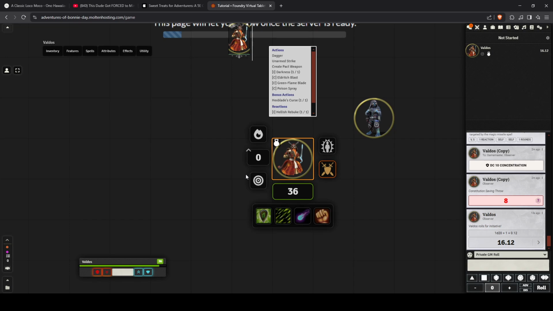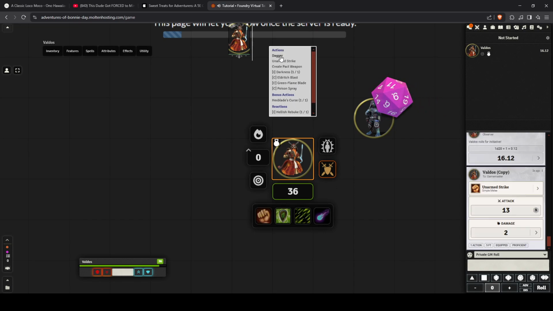Alternatively to your character sheet, you can actually just use some of your spells down here. You just click that. It does the same thing. Same thing up top here. You can scroll through all your different stuff that you can do.